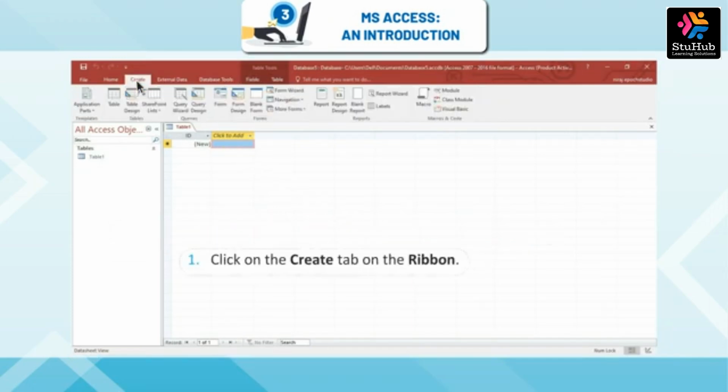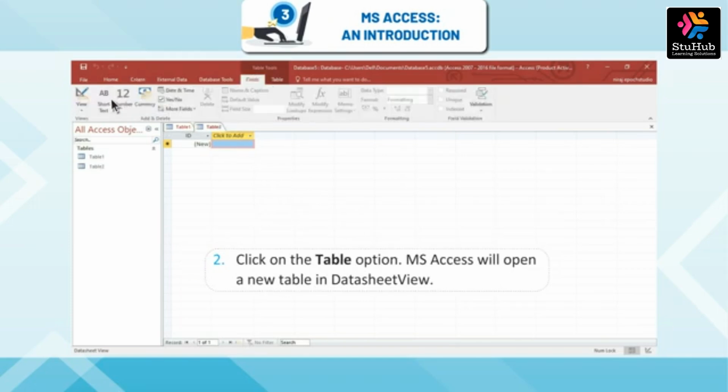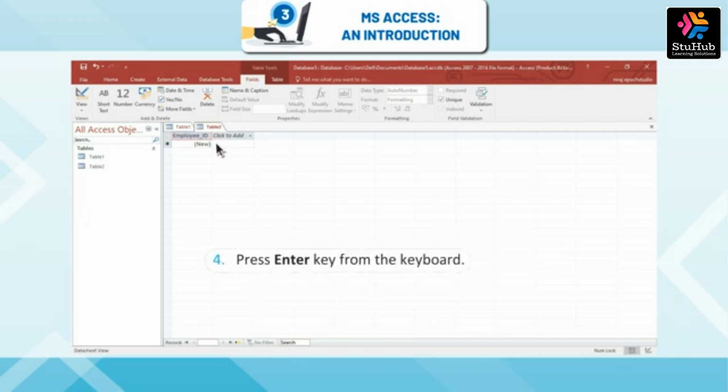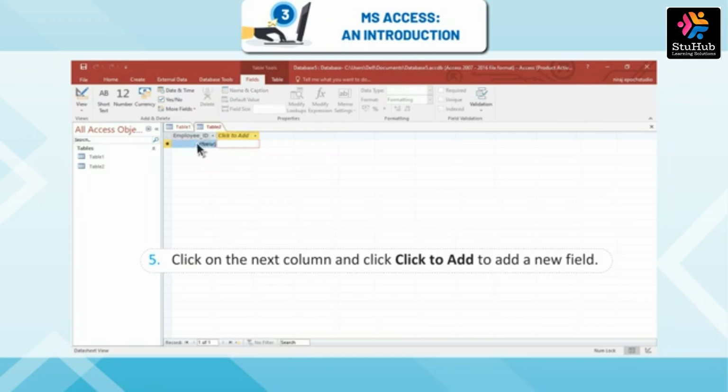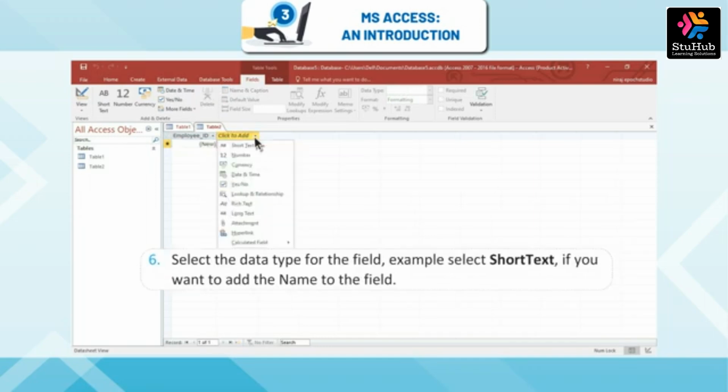Click on the Create tab on the ribbon. Click on the Table option. MS Access will open a new table in datasheet view. Double-click the column header to create a field name. Type a name for the field. Press the Enter key on the keyboard. Click on the next column and click to add a new field. Select the data type for the field.